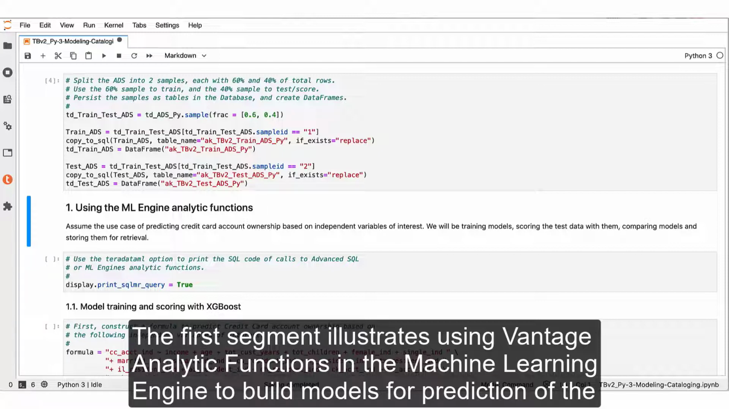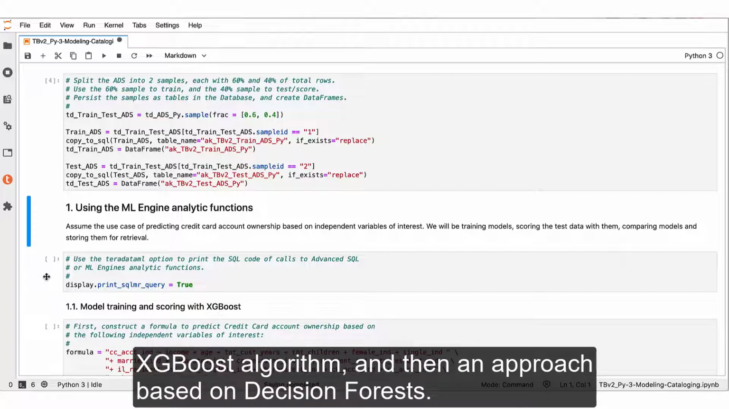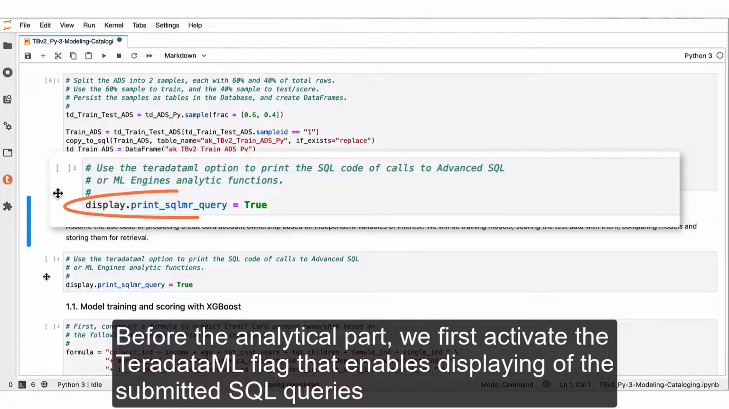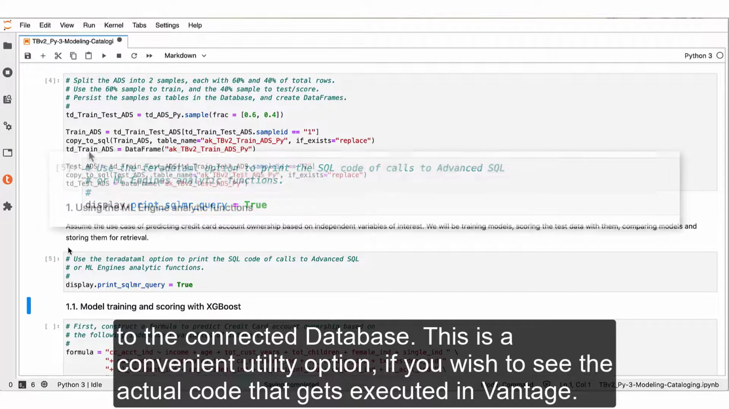for prediction of the credit card account index variable, the CC_ACCT_INDX. We examine two analytical approaches, one where we use an XGBoost algorithm, and then an approach based on decision forests. Before the analytical part, we first here activate the teradataml flag that enables displaying of the submitted SQL queries to the connected database. This is a convenient utility option if you wish to see the actual code that gets executed in Vantage.